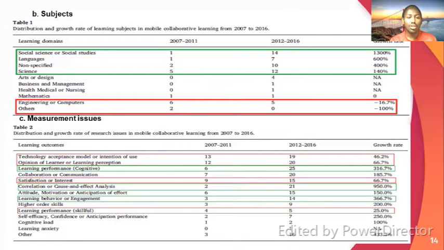When we see the measurement issues, learning performance, correlation or causal and effect analysis, learning behavior or engagement, these are the most learning outcomes addressed in the second period, whereas technology acceptance model or intention of use, opinion of learning or learning perceptions, satisfaction or interest, and learning performance, especially skill part, are less researched areas in the second period, even though they are important parts.